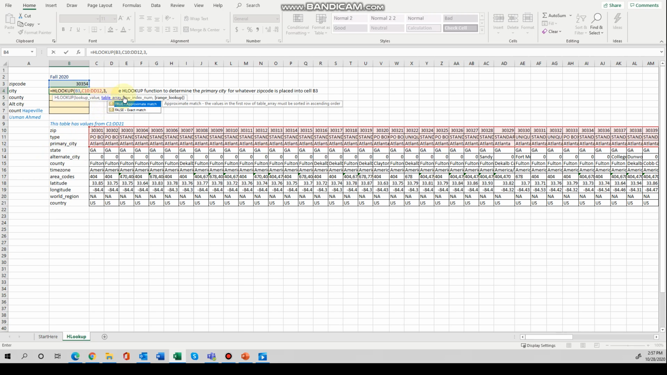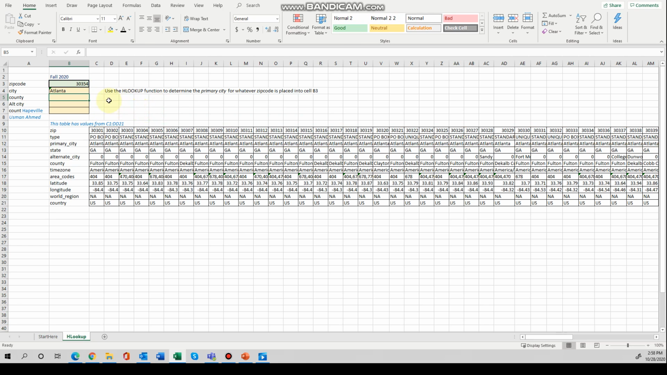Comma to go to the next argument, which is our range lookup. Our range lookup can be one of two things, true or false. True is for an approximate match and false is for an exact match. In this case, we want an exact match, so we would type out the word false, F-A-L-S-E, and close the parentheses, press enter, and according to the function we have here, the zip code 30354 gives the city of Atlanta.